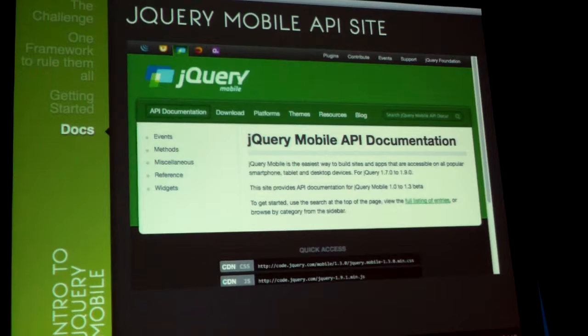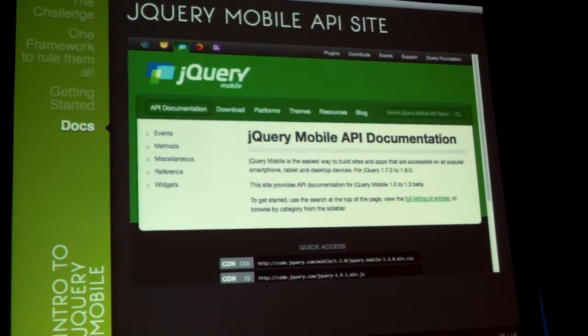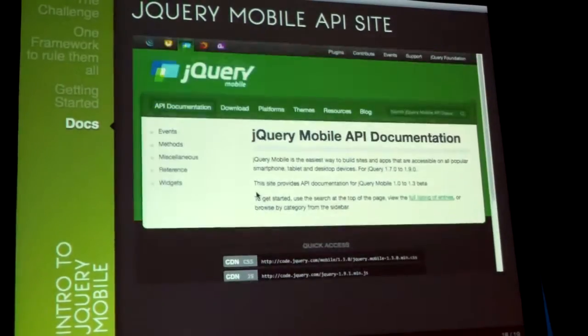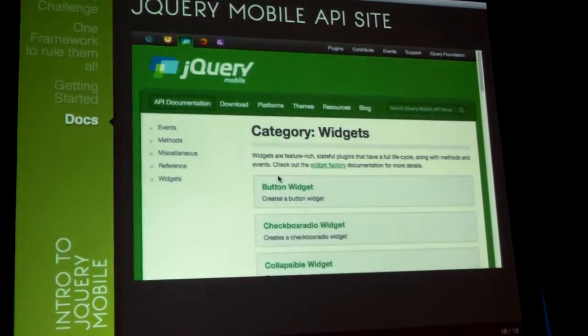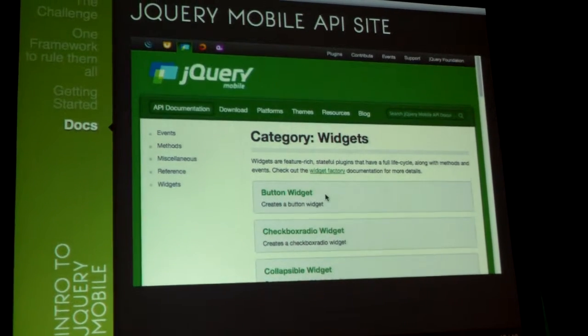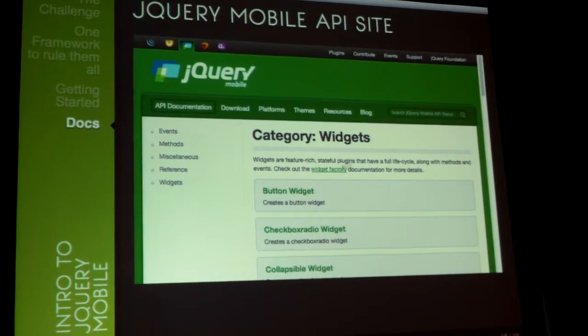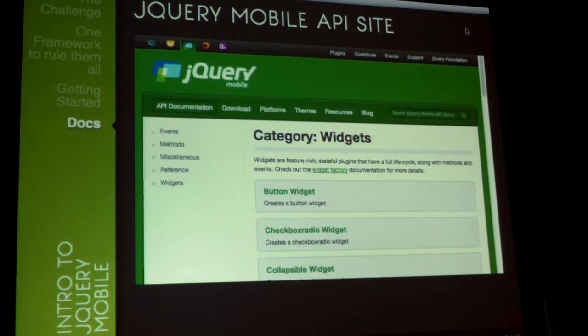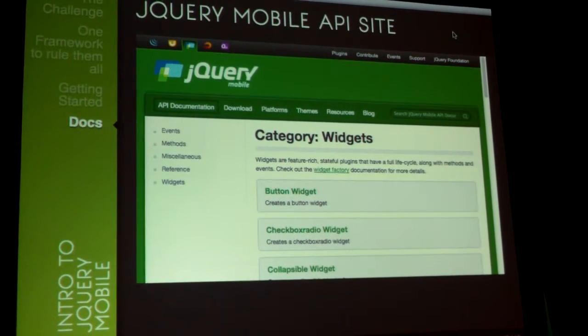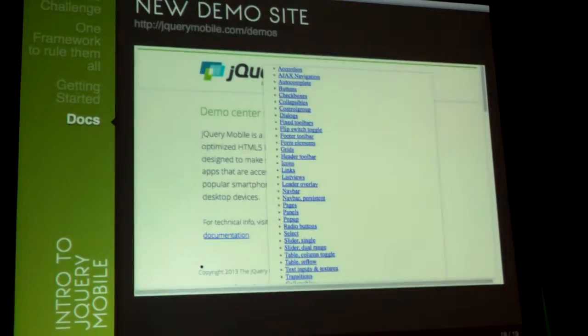If you want to learn more about what's available for the widgets and all that, you can go to the jQuery Mobile API site here, and you can navigate to all the widgets and get all the good details there. And that's at api.jQueryMobile.com. And this is the new design that we just launched a couple weeks ago with the 1.3 release.